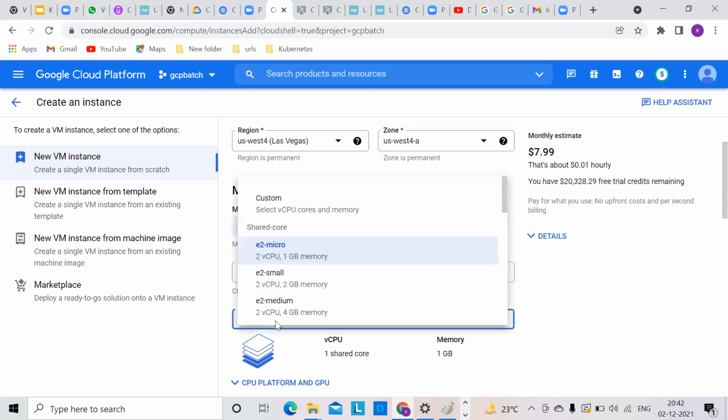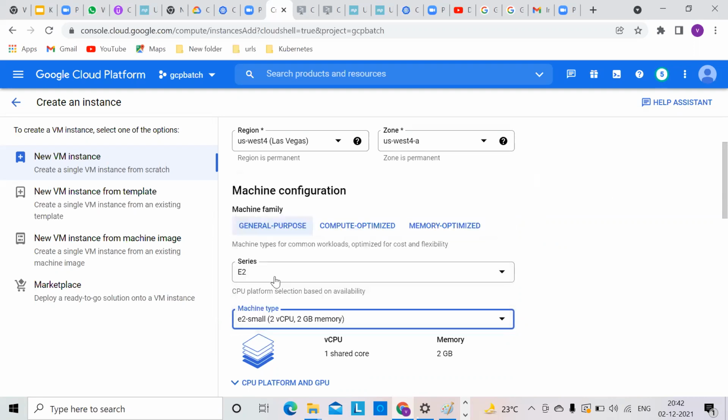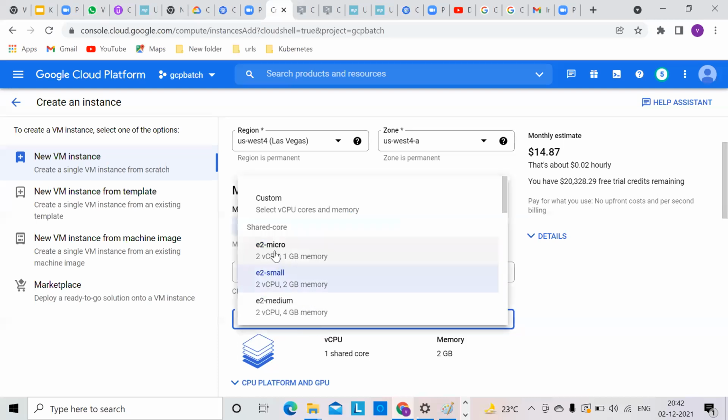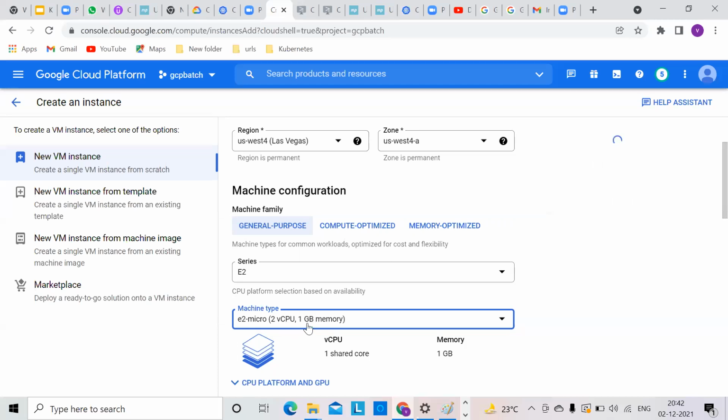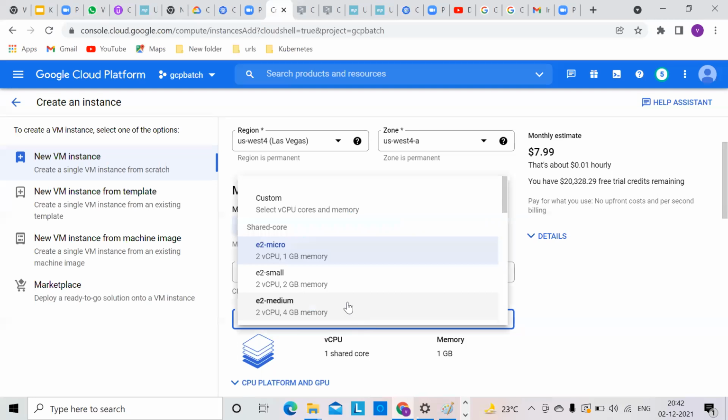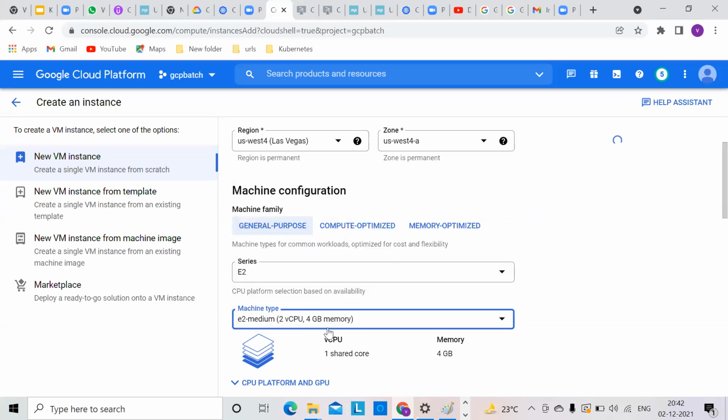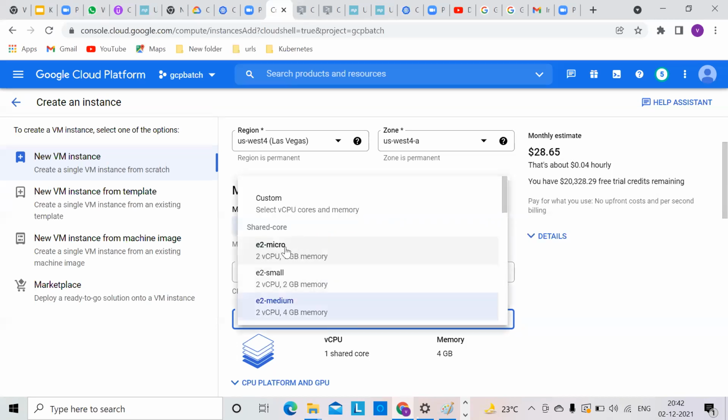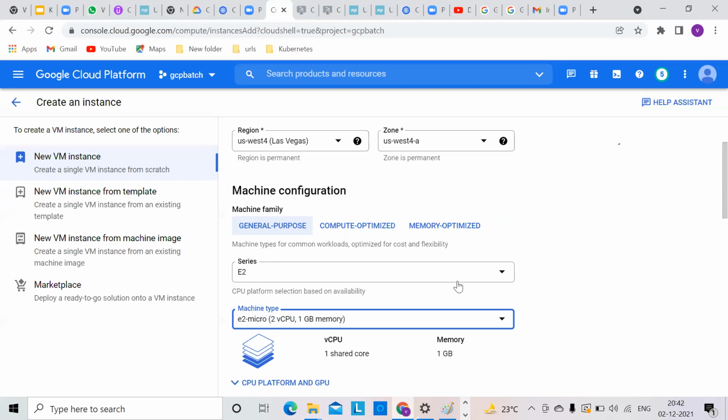For example, if you select E2 small, then it is $14.8, because this is 2 core, 2 GB. Previously, E2 micro was 2 core, 1 GB, which is $7. If you increase to medium, then the price will vary, around $28. But just select the E2 micro.